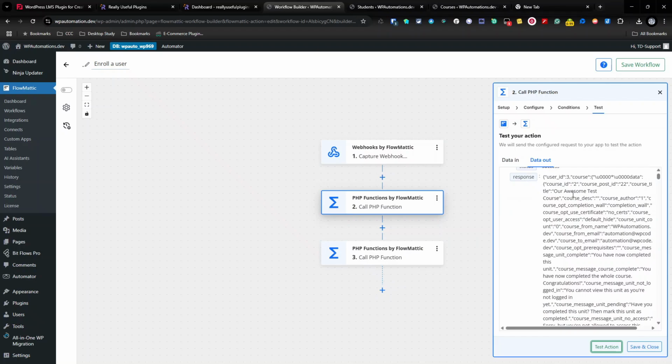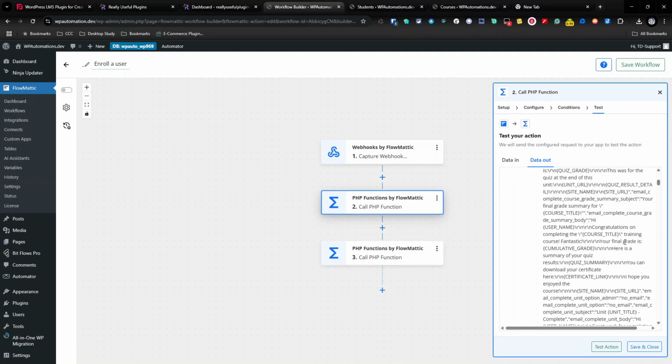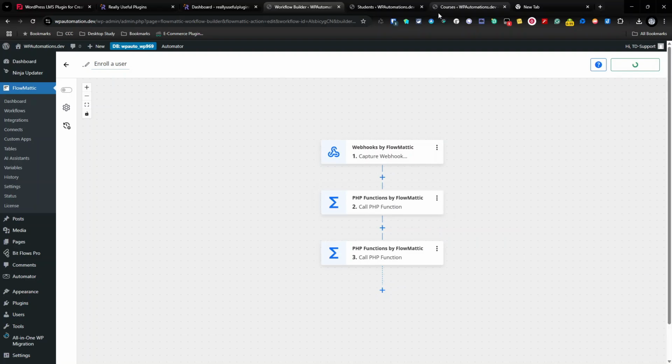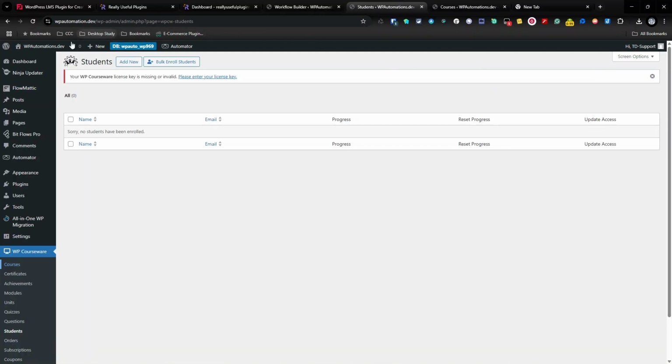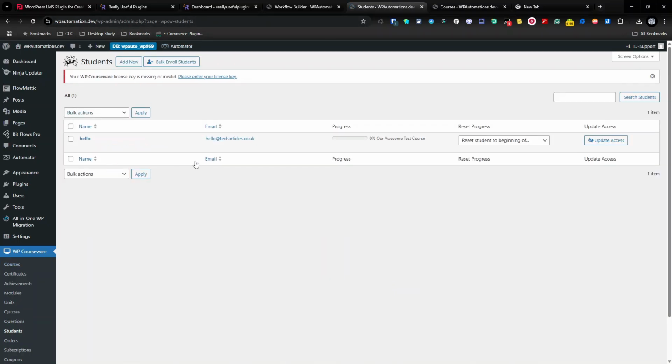And you'll see here that the user ID of 3 has been created, and they've been signed on to post ID 22, and then it's some details about the course. So that appears to have worked. So if we go to students, now before it was empty, and if we refresh this, we now have hello@techarticles all enrolled on our awesome test course with no issues whatsoever. It was done automatically using FlowMattic.